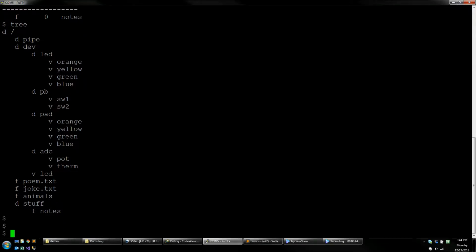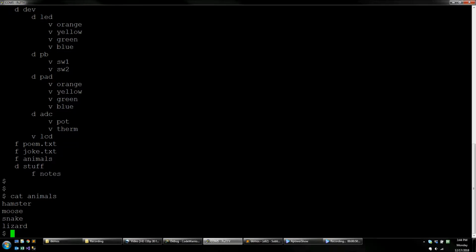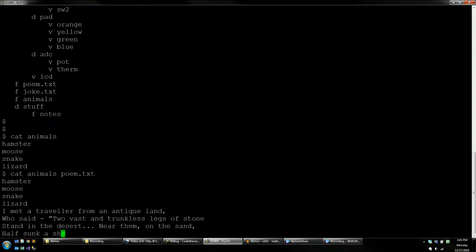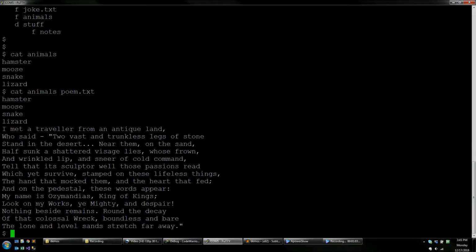I also have a cat command that lets me look at files, so we could do cat animals and we see what's in there, or it can also look at multiple files, so cat animals pom.txt, and then you get the combination of those two files.